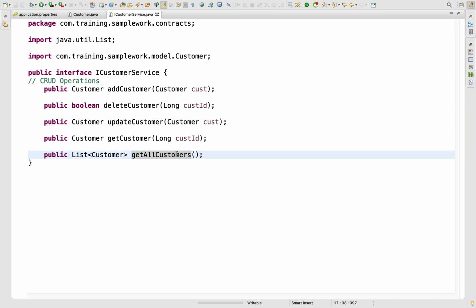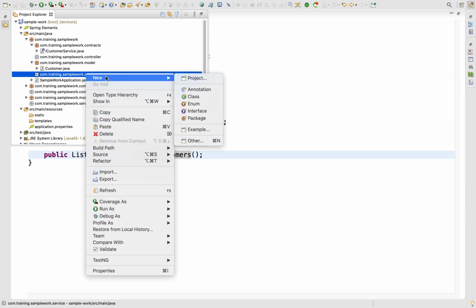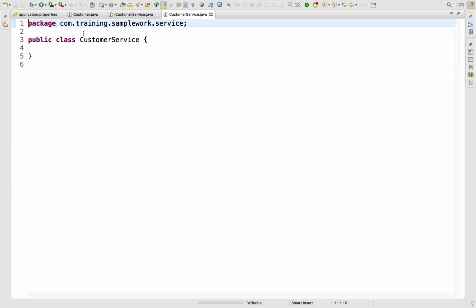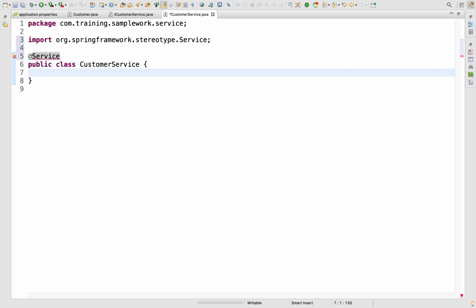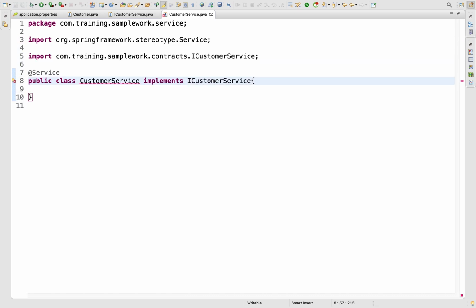You have your contract ready. Let's go ahead and start doing the implementation for this. We'll have one more package here, which is called service. Right here, I'll right click, new class. I'll call this customer service. I'll annotate this class with @Service, indicating it's a service. And I'll have this class implementing the interface which we have created, which is customer service, which is there in the contracts.